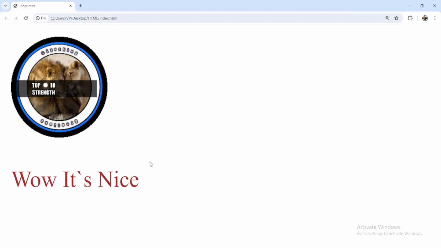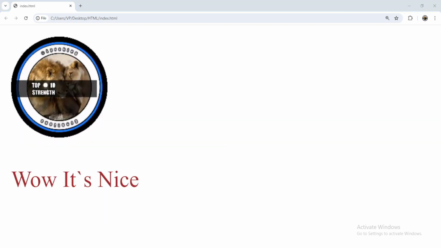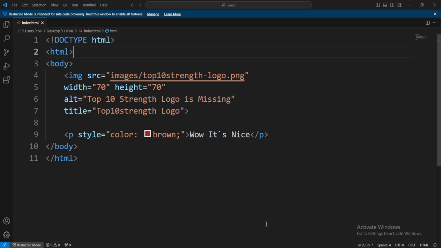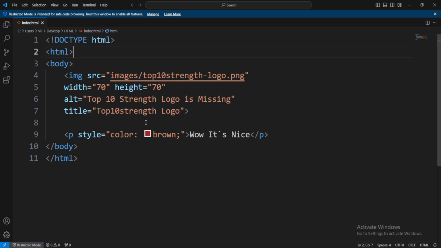I want to show you something here. As you can see, it works even without using all these meta tags, without adding meta tags. It works. The color attribute works. I want you to note everything gently. Let's continue.